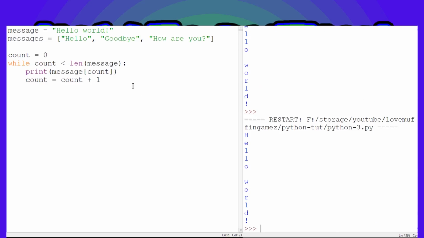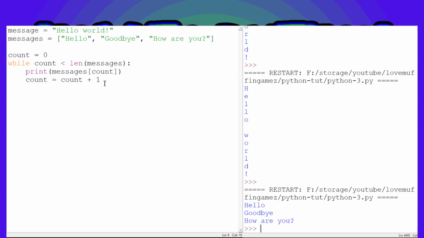And then we'll go, hello world. Or if you do it for messages, hello, goodbye, how are you? Now this little purple thing here, len, is short for length. So all it does is it substitutes whatever you type in there, this bit, for the length of whatever this is, which for a string is how many characters it has, for a list is how many items are in the list. So for that it's 12, I think. And for that it's 3.